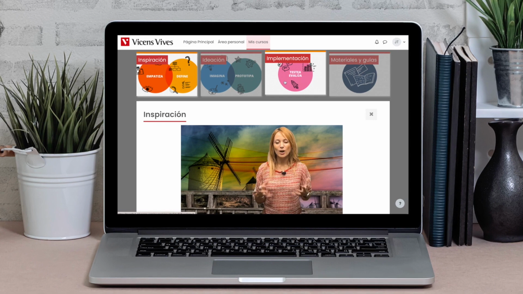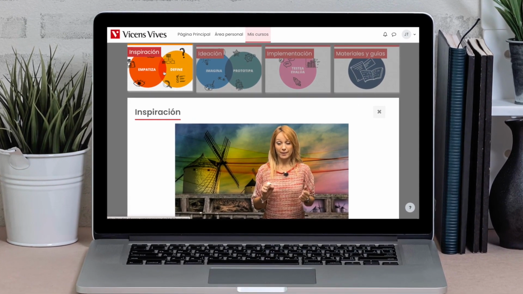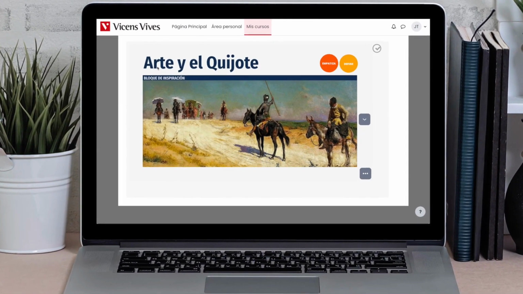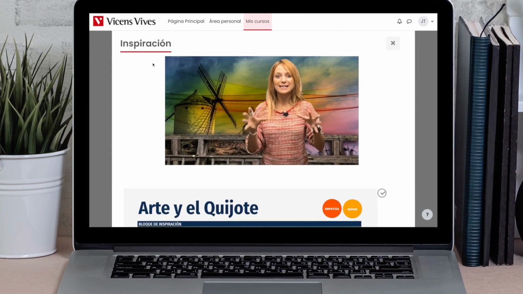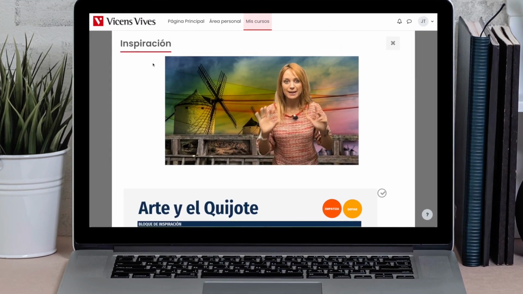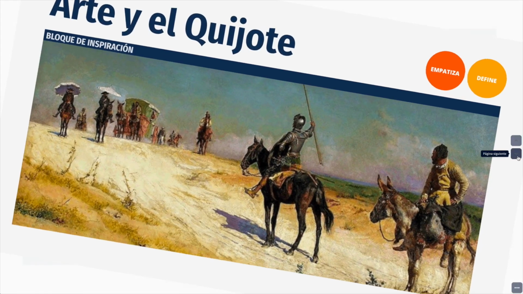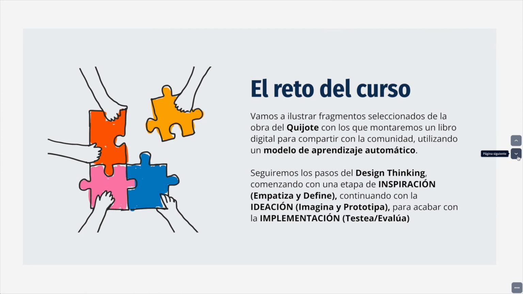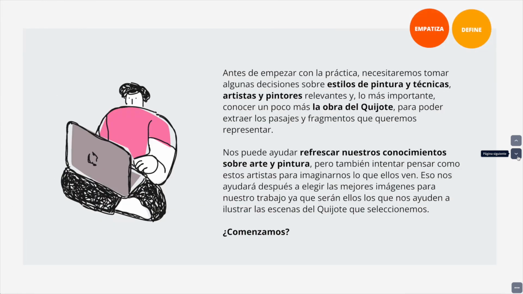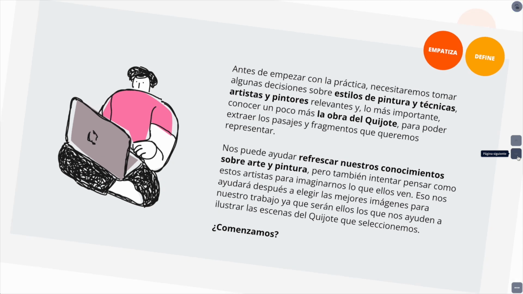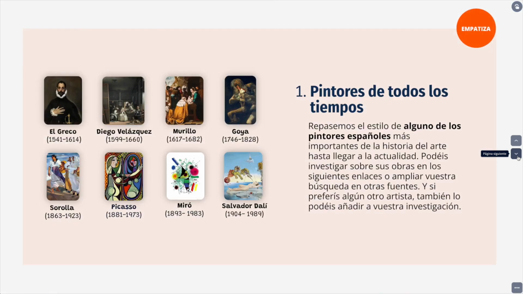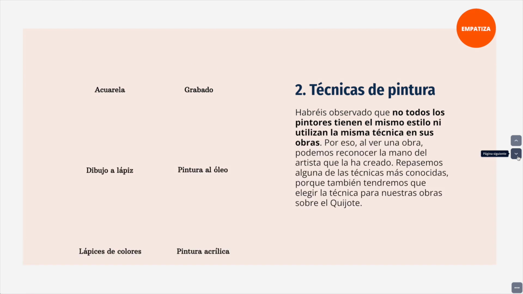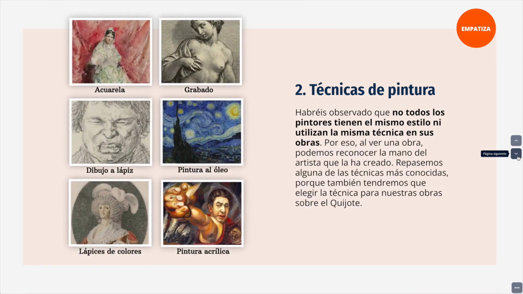Now we can access the first phase, the inspiration phase, where we will have to make decisions on the construction of a possible solution to the mission. A video shows us how to start and the first steps we will take. You can decide whether each group works on a particular chapter. We also have an interactive presentation with the challenge of the course, resources, links, and descriptions of the activities. A lot of importance is given to reflection, and questions are continually asked to make learning reflective and to help them make decisions for the construction of their prototypes.